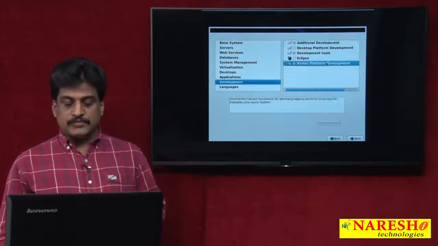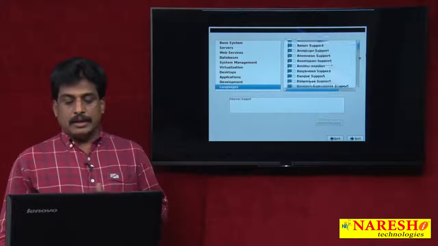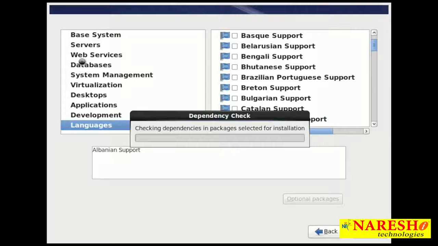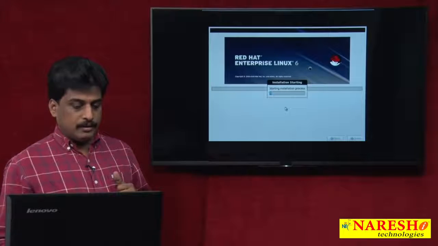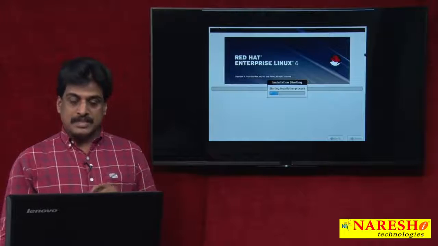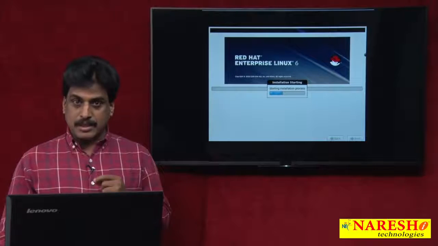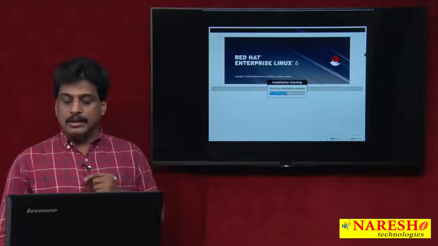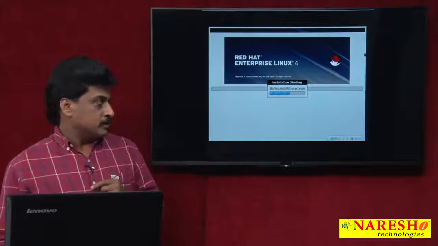Once that process is successfully completed, click on the next button, and a dependency check is available. Checking dependencies in packages selected for installation. Good. And starting the installation process. After that it will display several options. It takes a few minutes to install. We will observe one by one.